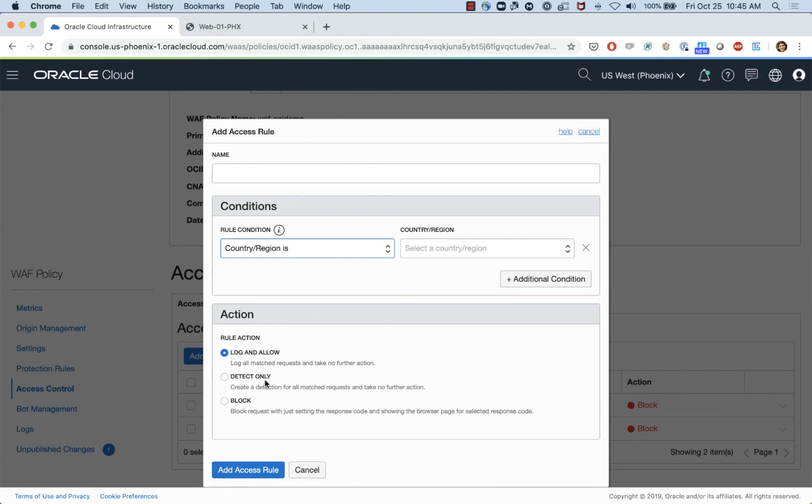Yeah, so you can log and allow, you can detect only, or you can block access. So those are the kinds of things you can do. You can add multiple conditions in one single rule.